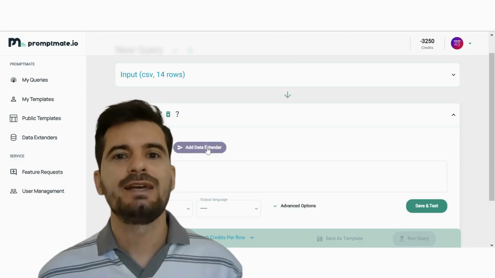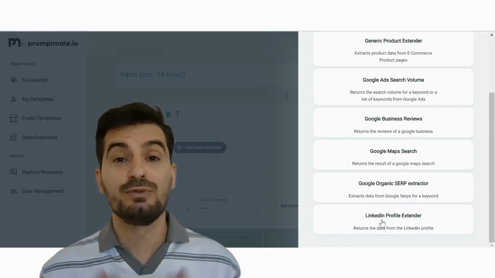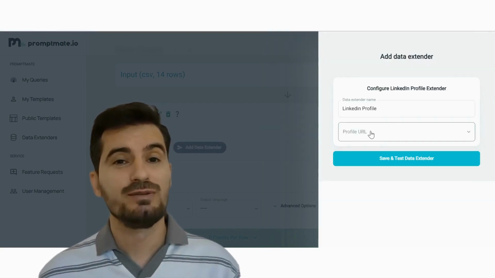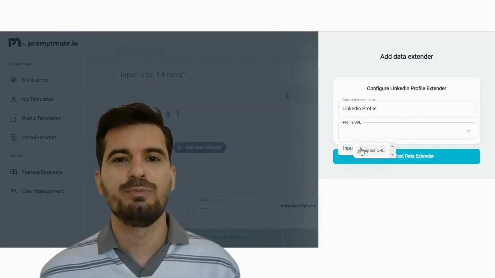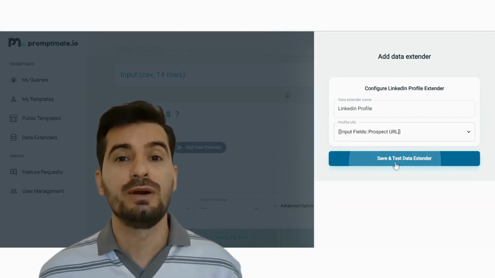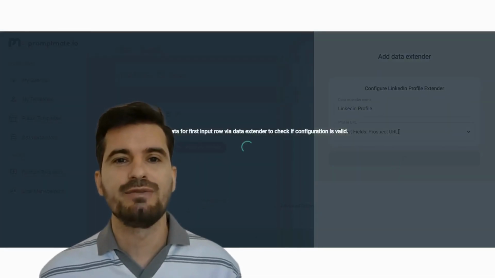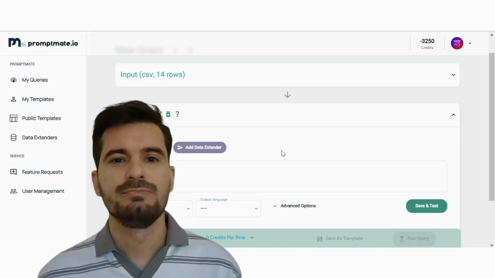Then click on Add Data Extender, and in the Extender window, choose LinkedIn Profile Extender, then under Profile URL Input Fields, choose Prospect URL. Then click Save and Test Data Extender.